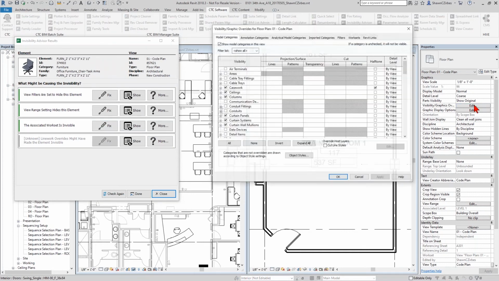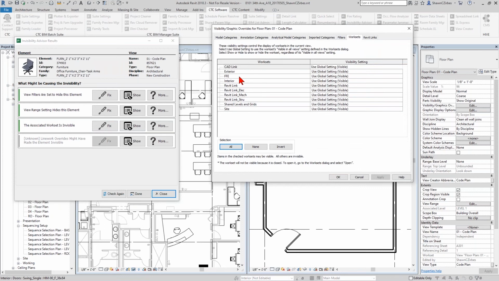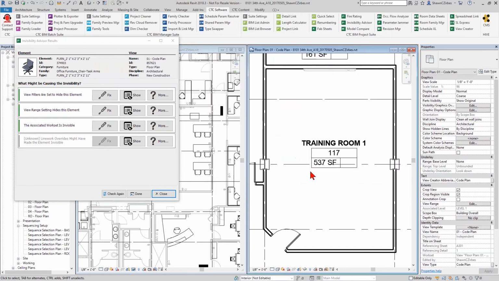So if I go back there manually now and I go to Work Sets, yeah, look at that. It's set back to the Use Global setting of Visible. And if the global setting was to be hidden, it would actually have forced it to be visible. But it takes care of that for me. It makes that modification. Similarly here, the view range setting is set to hide the element. Well, that's, again, easy for me.